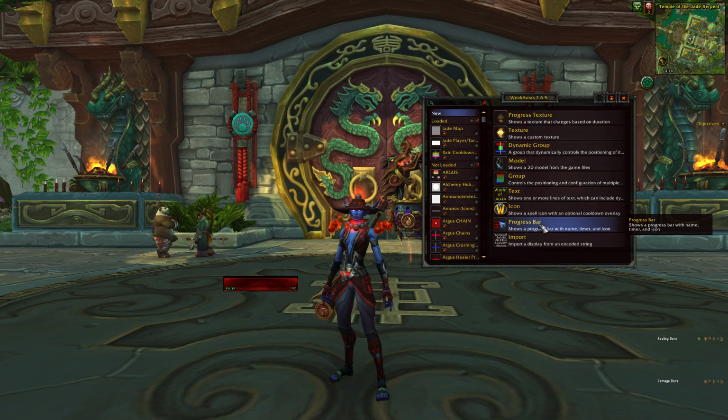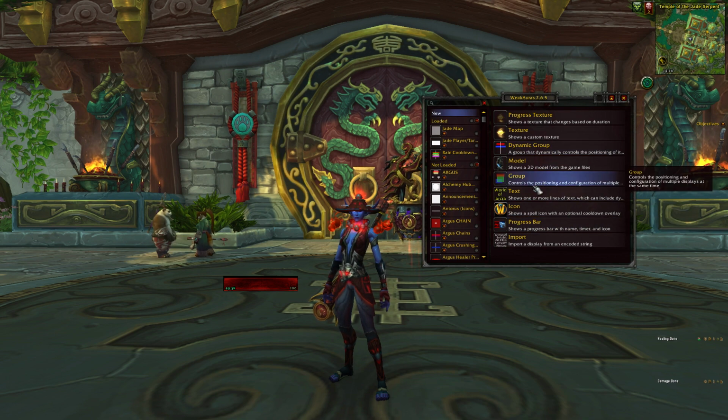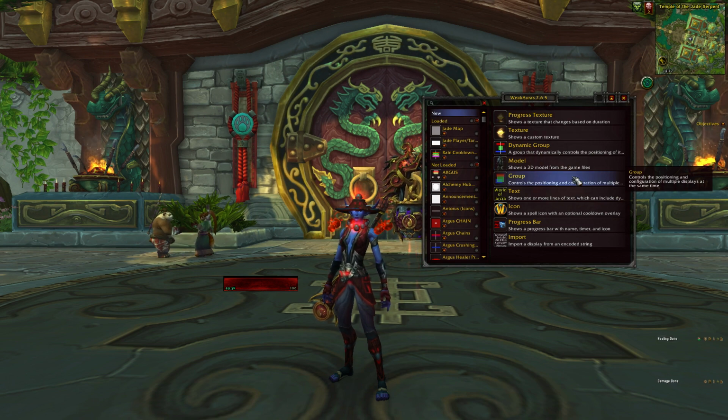And lastly, I want to talk about group and dynamic group. So group is not a WeakAura in and of itself. It's simply a folder where you can stack a bunch of auras in. So if you collect auras within a group, you can move them around all at the same time, as opposed to moving them individually or changing them individually. So I really recommend that you always stack your auras in a group.